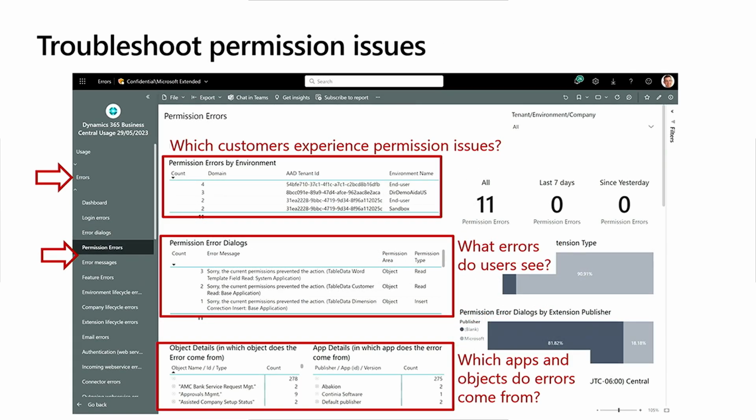And similar to before, you also have this overview with permission issues. You can also see which customers are experiencing these permission issues. You can see what errors they see and where they come from.